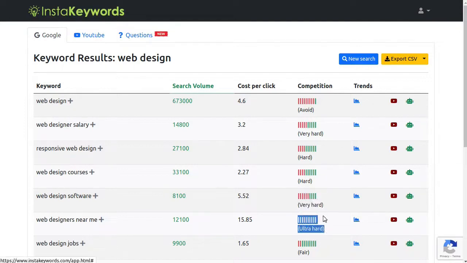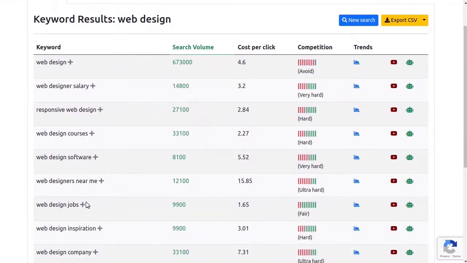But don't worry, here is where InstaKeywords comes in. See this small plus sign in front of the keyword? This is the keyword drill down feature, and it will help us narrow the related keywords that have good traffic but are super easy to rank. This keyword here, web design jobs, has fair competition.